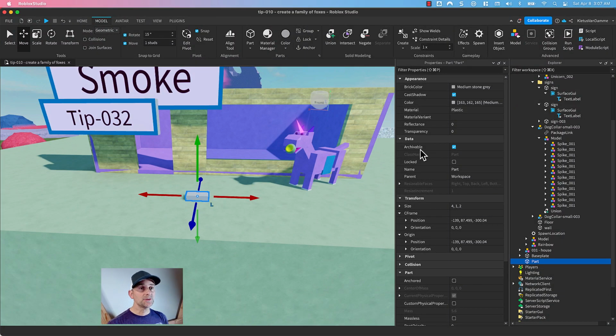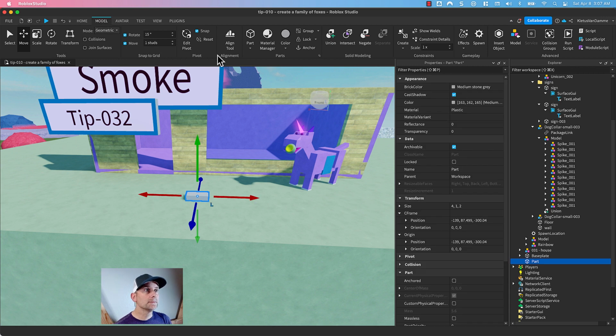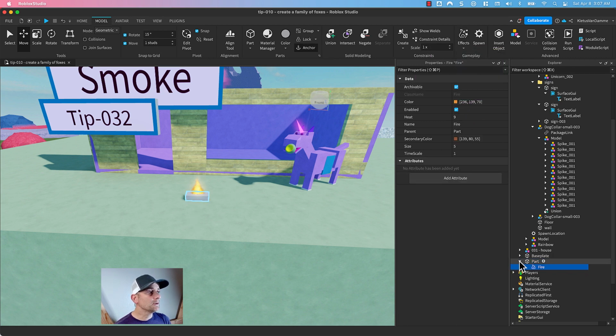Hi, this video is going to teach you how to make fire and smoke in Roblox. It's really easy. So I've created a new part here by going to Model and then Part. And then over here we have a menu that's Effects. So we'll click on this and look at that, Fire. And you'll notice what happens when you look over at the part.